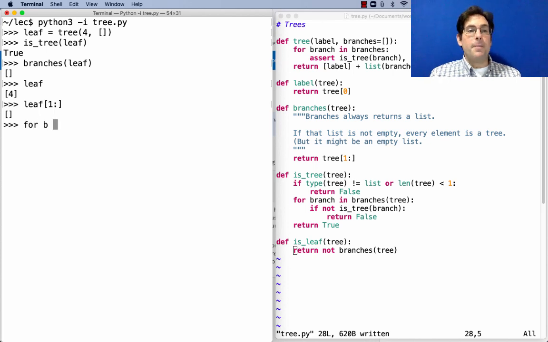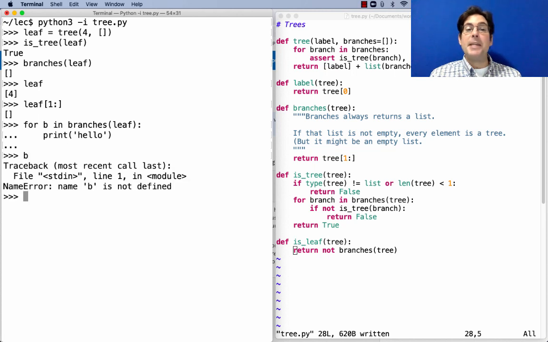If I were to write for b in the branches of this leaf, since branches leaf returns an empty list, b will never be bound. If I were going to do something for every branch, since there are no branches, hello never gets printed, and b is not bound to anything.